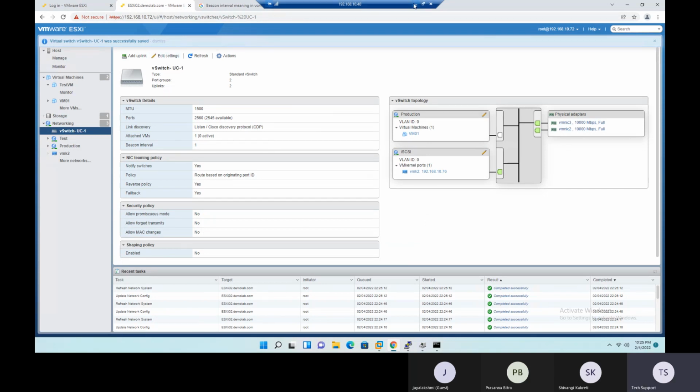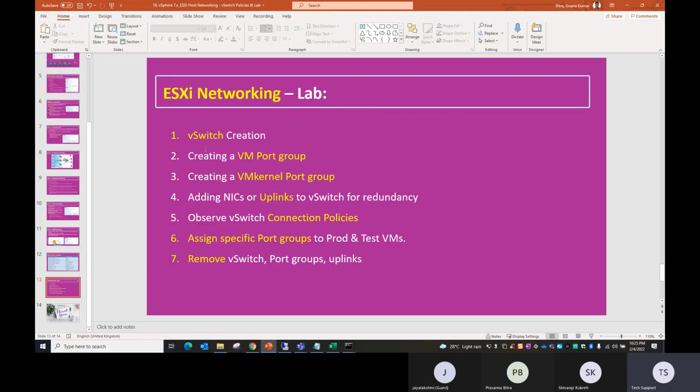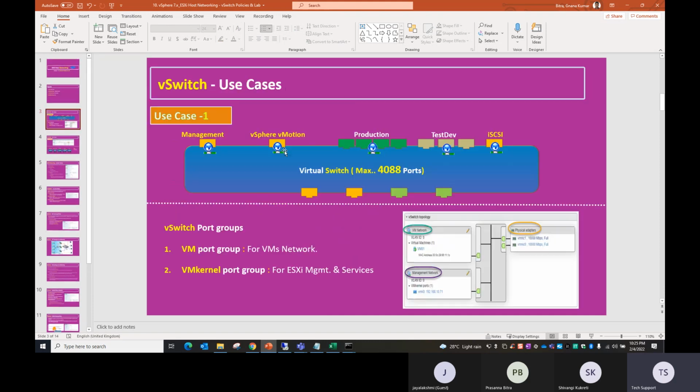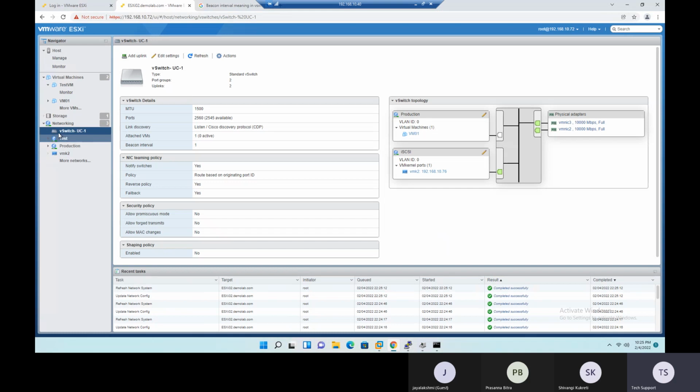Okay. If you want to remove one in future also, the same option applies: go to edit settings and remove. Okay, so I hope you understand all the options: how to create a virtual switch, how to create the two port groups, how we can add the uplinks to the specific vSwitch, and we also observed the vSwitch connection policies, how to assign the port groups to test and production VMs, and the removal procedure. And under use case one, we observed that within one virtual switch, we create a management port group as well as a production port group.